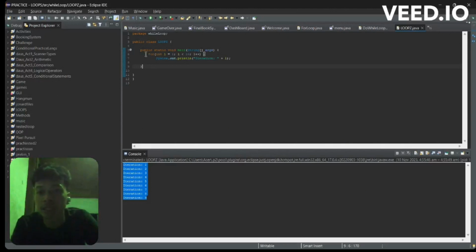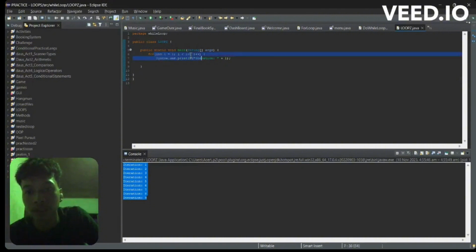So this is the syntax. It initializes first, then the condition, then the iteration. Then this is the statement. This is the for loop. It is more compact than the other loops because the action is performed in this.